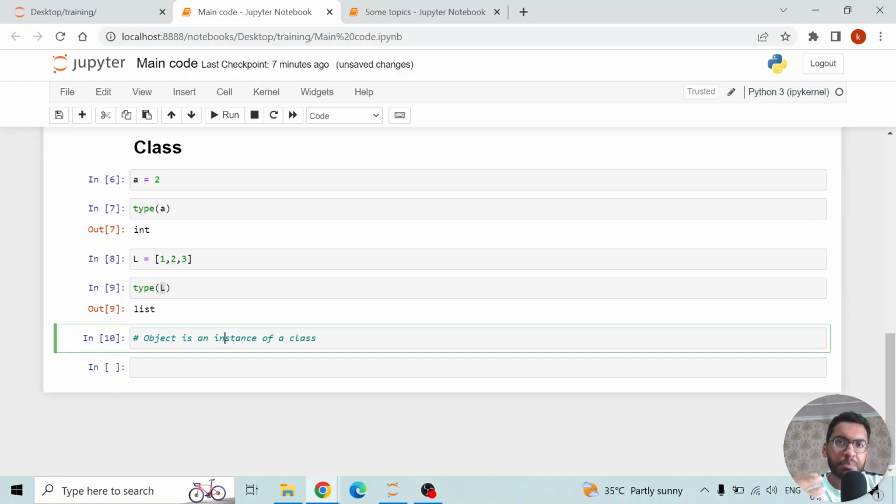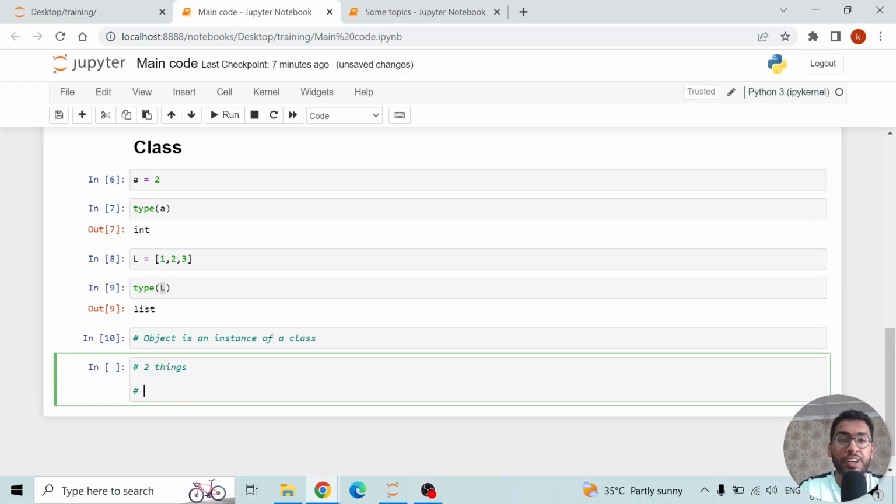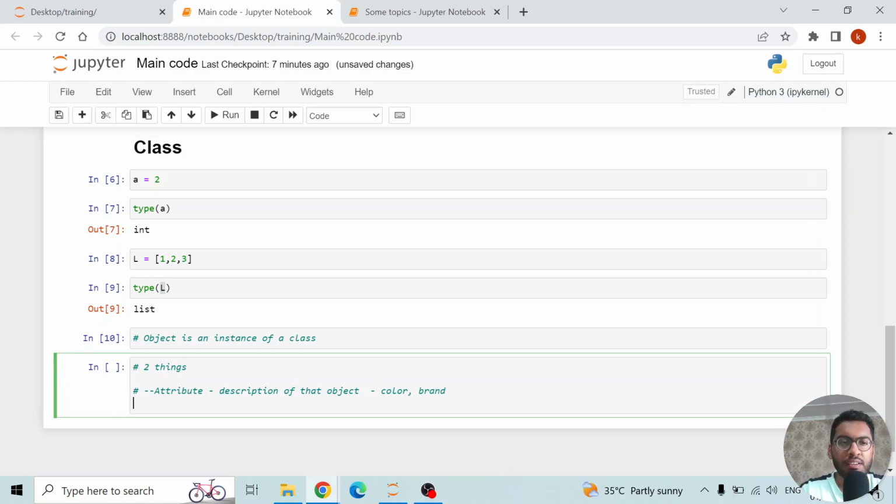Let's dig deep down into this class. So technically, a class is like a blueprint of how an object will behave. So there will be two things in this class. Two things. It is highly important, guys. One is the attribute. Attribute means the description of that class, the description of that object. For example, the color of a car, the brand of a car. And another thing is the methods, which is like the activity of an object.